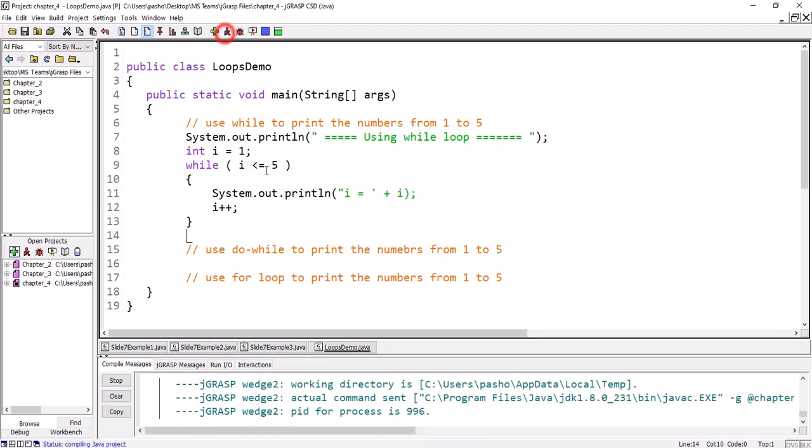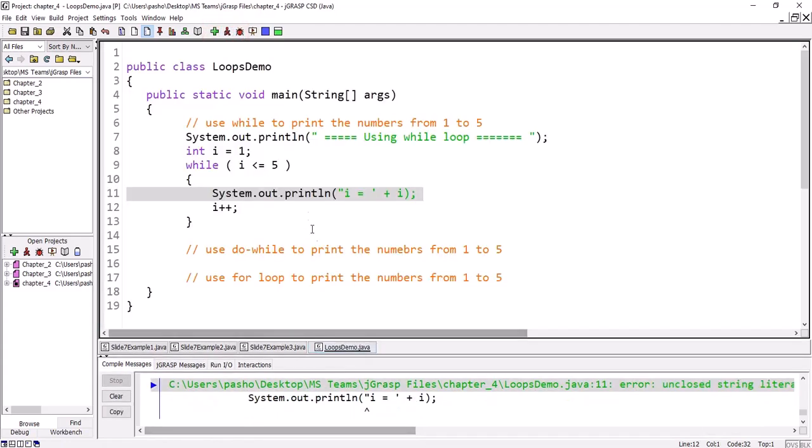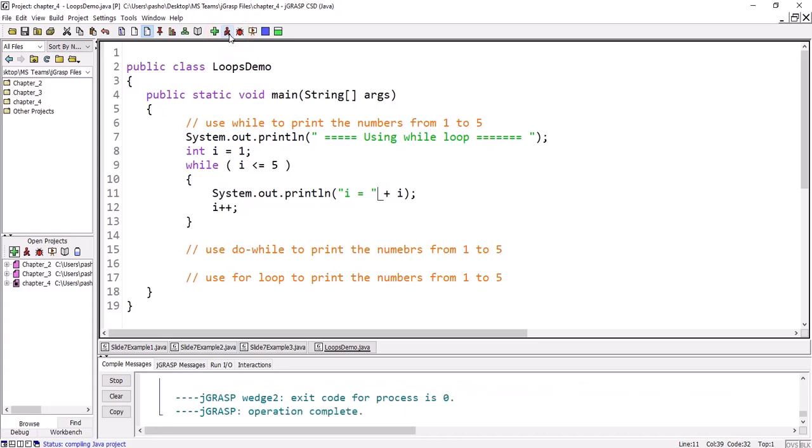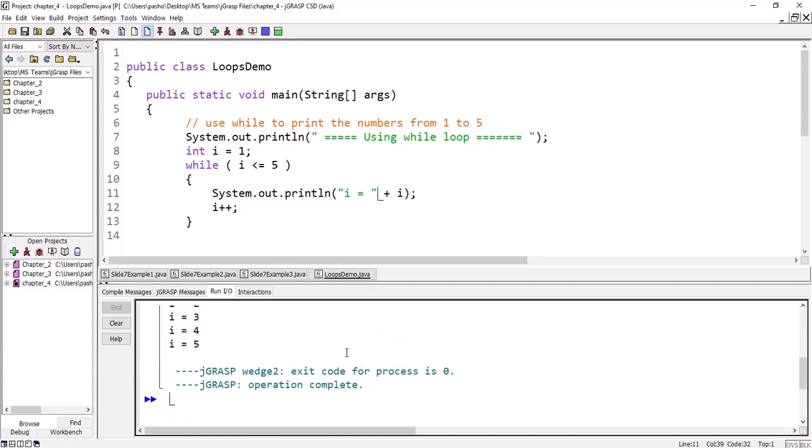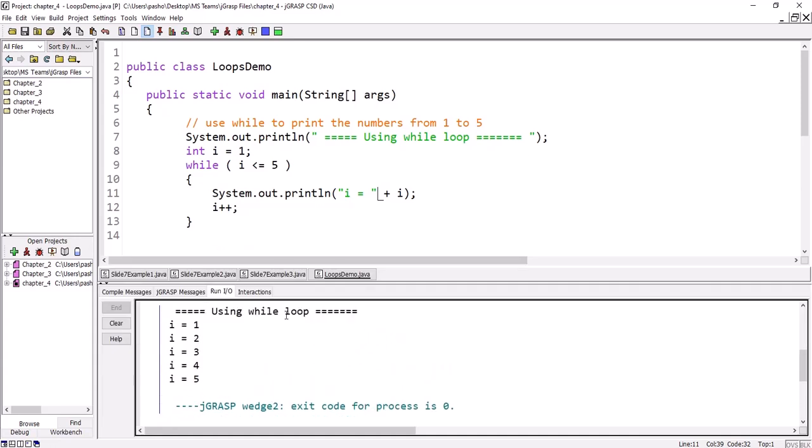So run it. There is an error, println, it says, yeah, we did not close it. Run it. So let us see the output, because there is an output. Yeah, see, this is the output, okay, obtained using while loop.